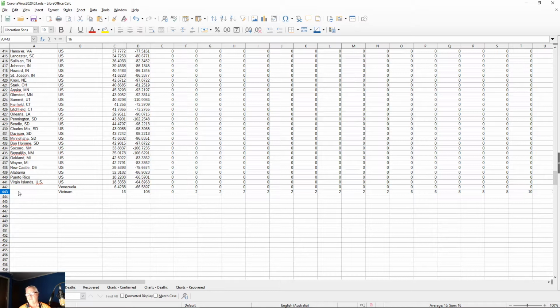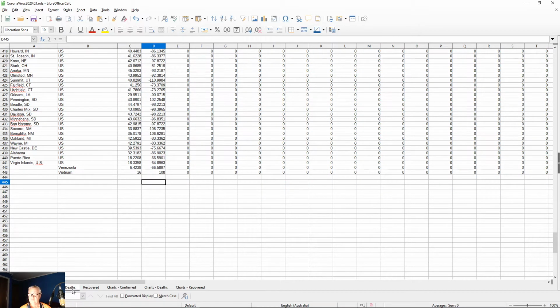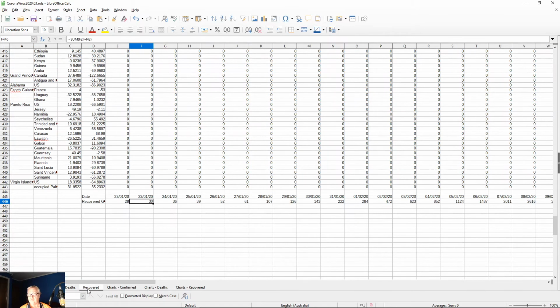Now we're going to have to remember to add the columns in before we do our copy and paste. If we don't do that, the formulas will not adjust. And we need the formulas to adjust automatically.